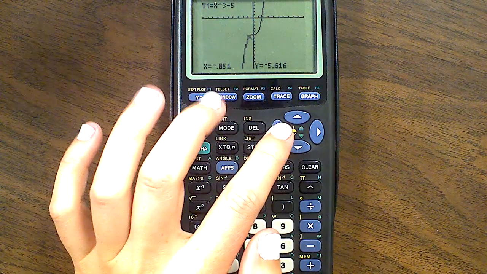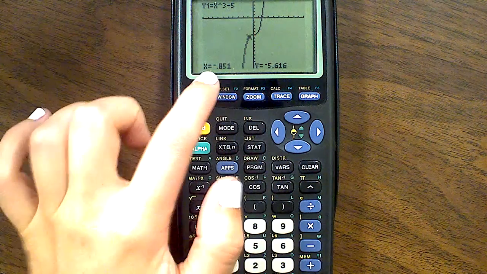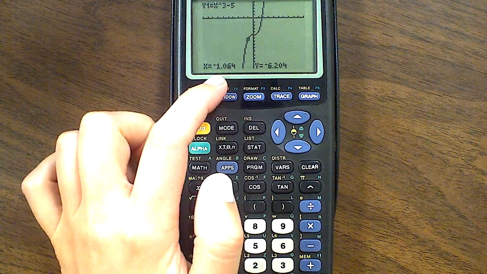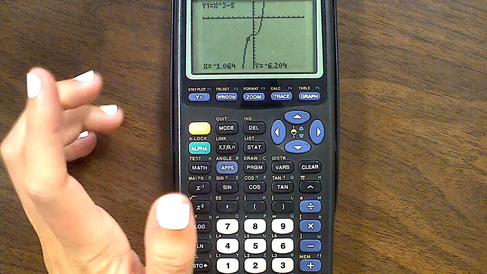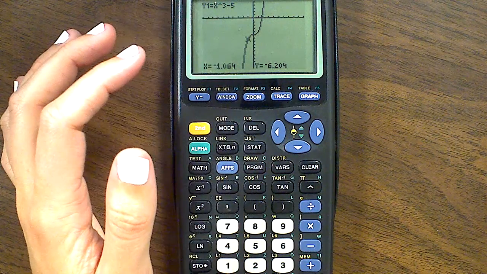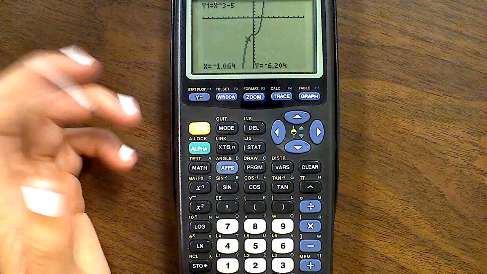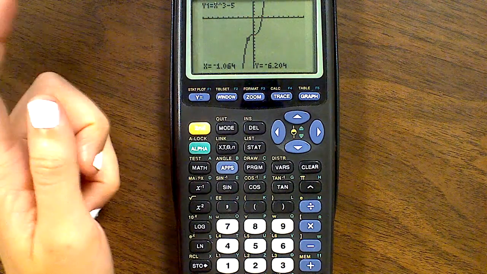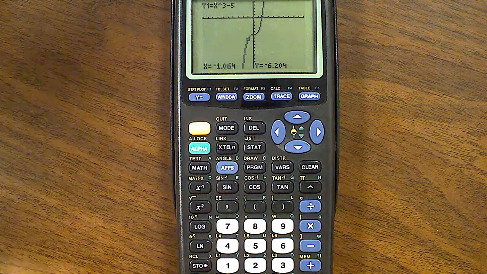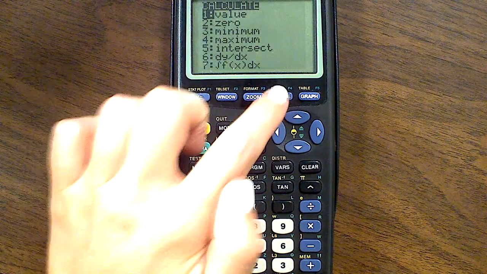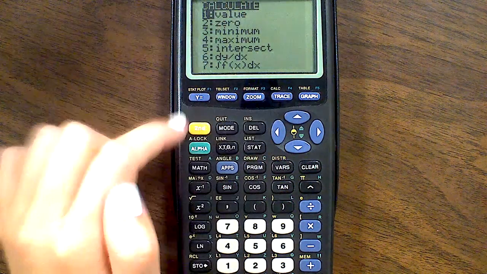But notice, from one click to the next, right now I'm at -0.851, and then one more click jumps all the way to -1.064. That's kind of a big jump. Maybe I had to figure out what the Y value was at X equals -0.9, and this trace doesn't really let me do that. So if you want to get more specific, you have to click this second button and then the trace button. Now we're in the calc feature.